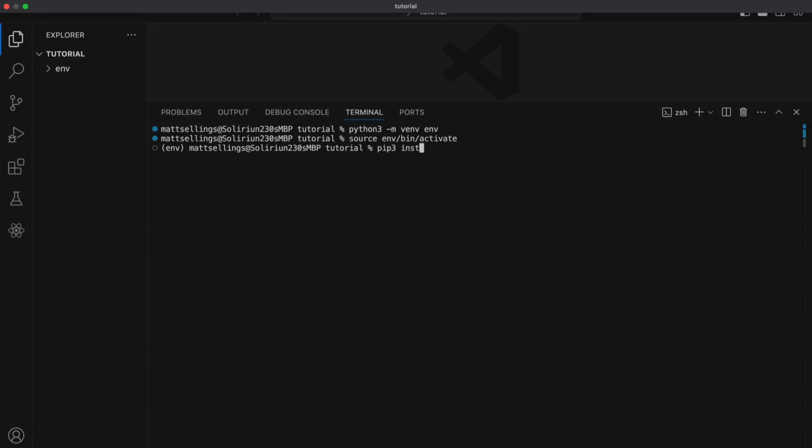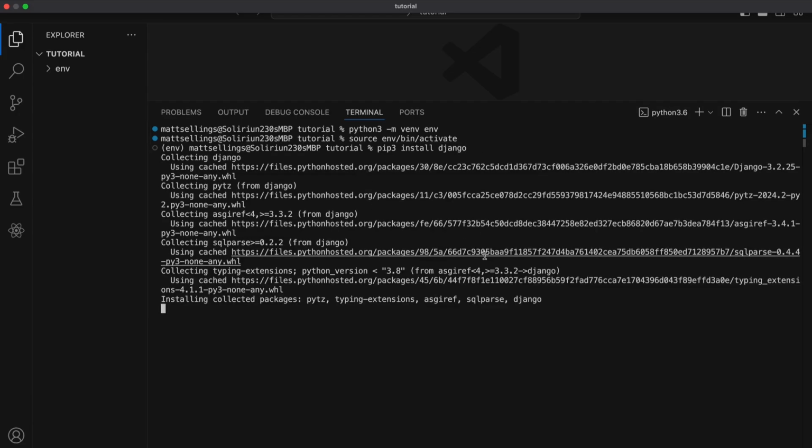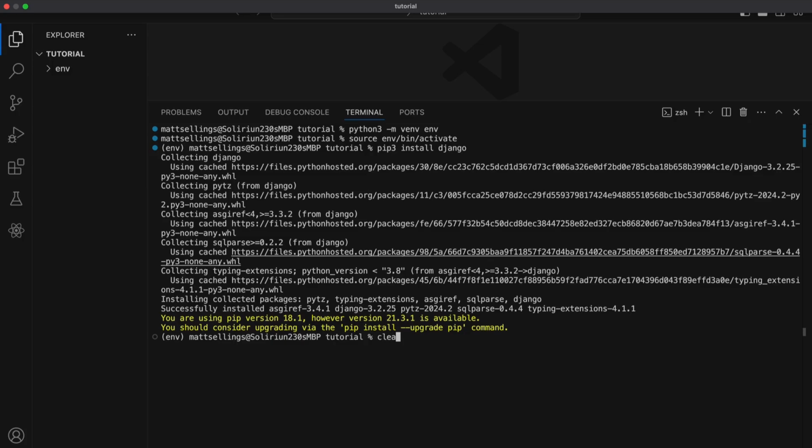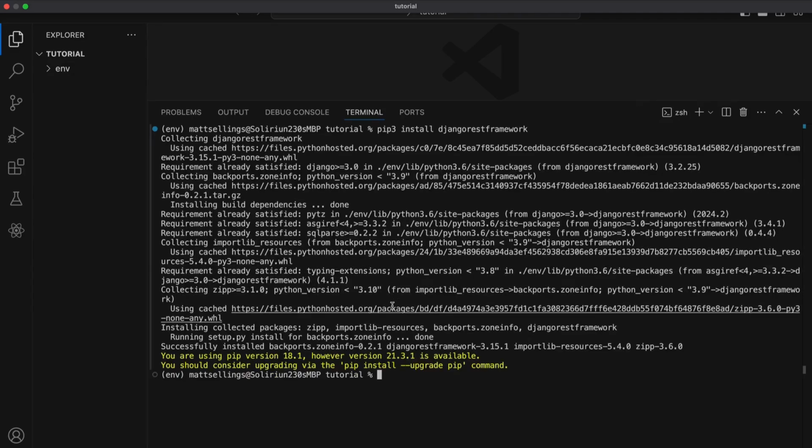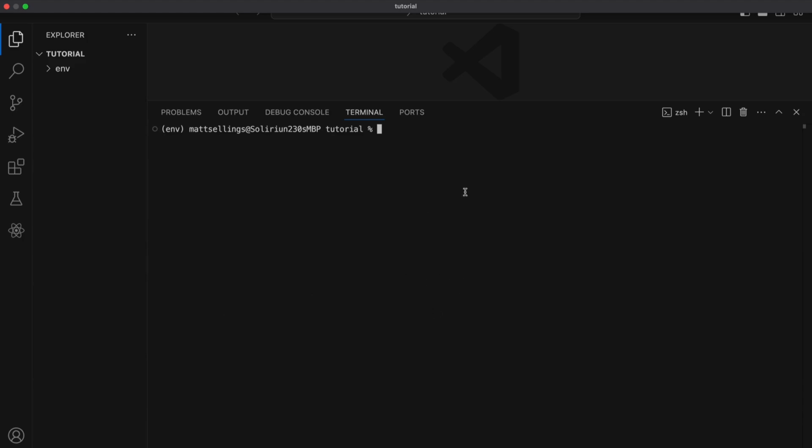So we're going to install Django by pip3 install django, and now we'll just install that. And then we need to install Django REST framework, so we'll do pip3 install djangorestframework, and now we'll install that. So now we have everything installed. We're going to create a Django project, so we're going to do django-admin startproject, and we'll call it myapi.